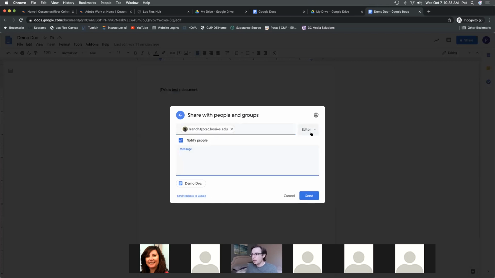In addition, you also get to choose their role. If you send them an invite to join this document, the default is editor, which is going to give them full rights and responsibilities for this document. They can change things, they can add, they can subtract. They get the exact same creation privileges as you do as the original author of this Google Doc.